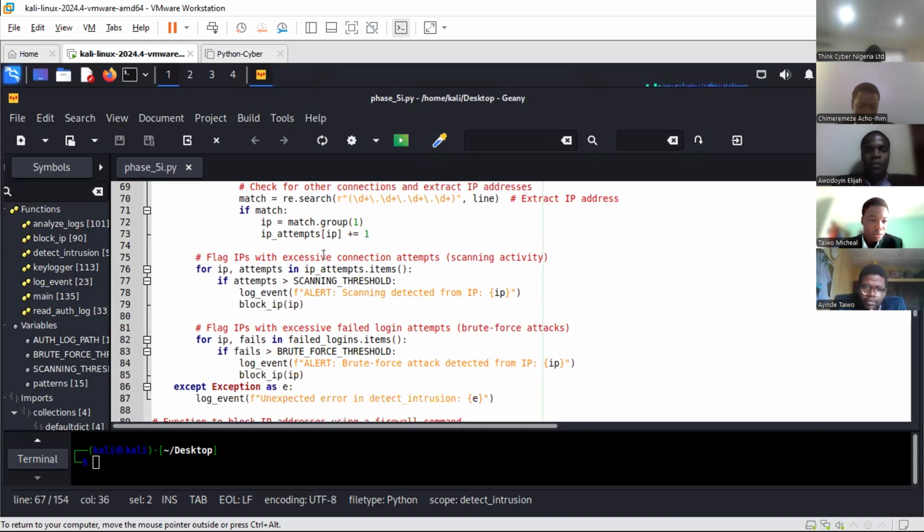And this flags IPs with excessive connection attempts. So we say for IP, attempts in IP attempts items, if attempts is greater than the scanning threshold, which we've already defined up there, log attempt, scanning detected from this. So if the attempts found in IP attempts, that we've added one to, is greater than the scanning threshold, print this alert: scanning detected from IP, then print the IP. Then if the attempt is greater than the scanning threshold, block the IP right here, which is the countermeasure that we used. Block IP immediately.